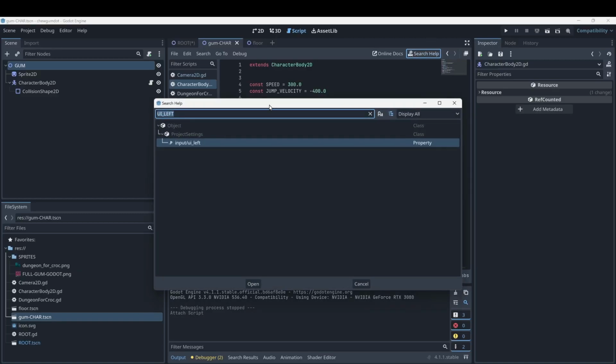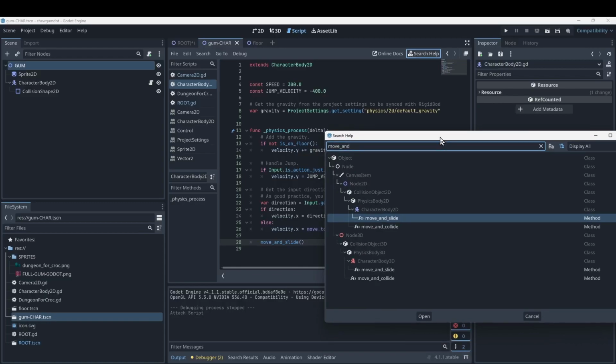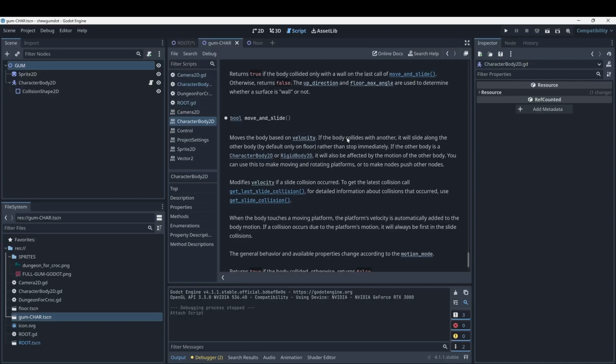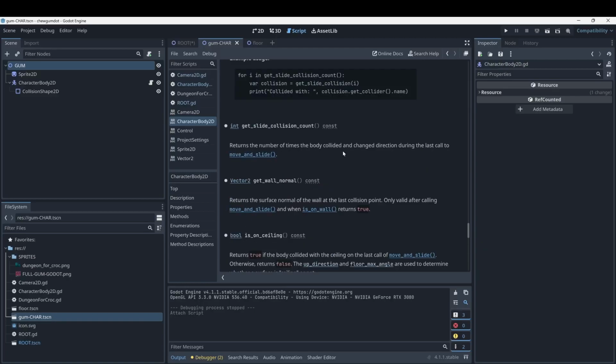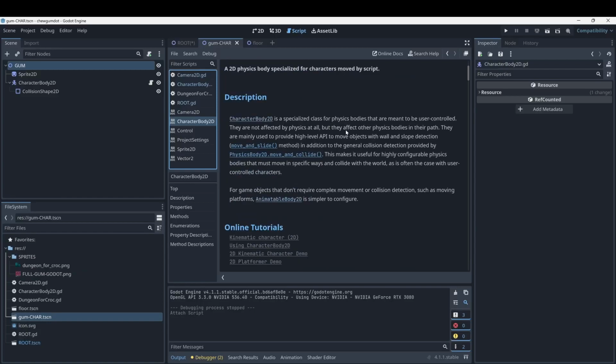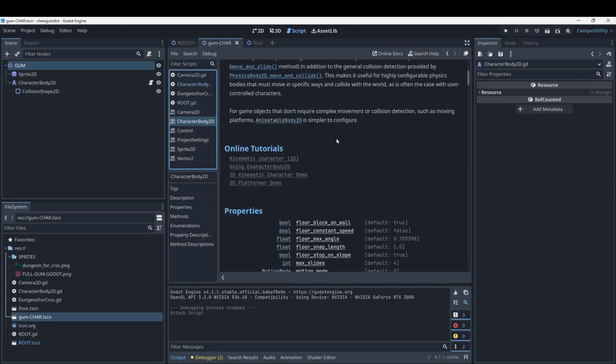Let's search move and slide, because now, as far as I can tell, move and slide is being called within that physics process, right? It's indented. This is like an indent-based language. Move the body based on velocity. If the body collides, then it will slide along the blah, blah, blah. It is just calling it. Okay. I guess that's fine. Character body 2D. Generation specialized class for physics bodies meant to be user controlled. They're not affected by physics at all, but they affect other physics bodies in their path. They're mainly used to provide high level collision detection, move and slide, in addition to the general collision detection provided by that. Okay. Neat.